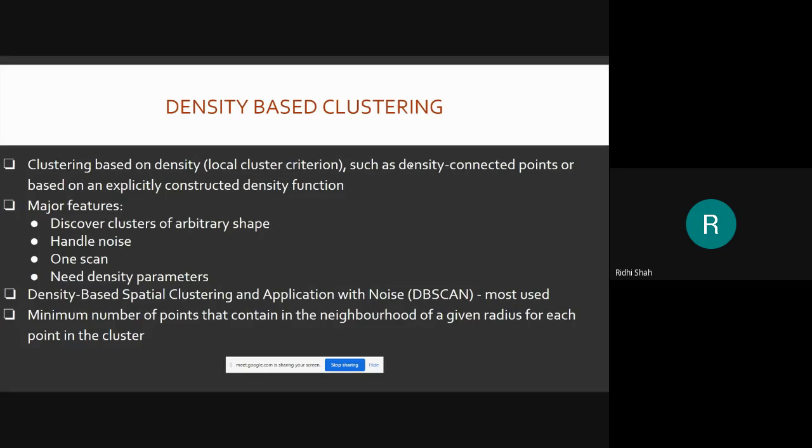DBSCAN, which is also called density-based spatial clustering of applications with noise, is the most used algorithm in this type of technique. And the main idea behind this algorithm is that there should be a minimum number of points contained in the neighborhood of a given radius for each point in the cluster.